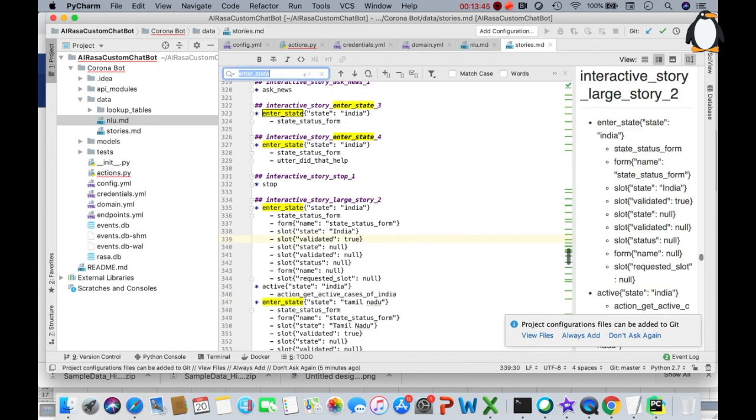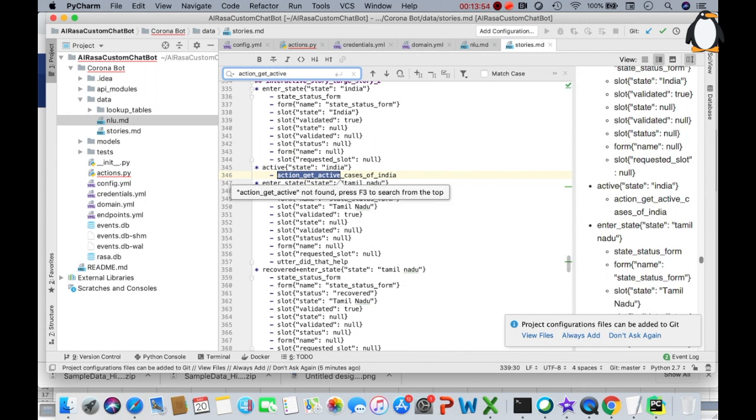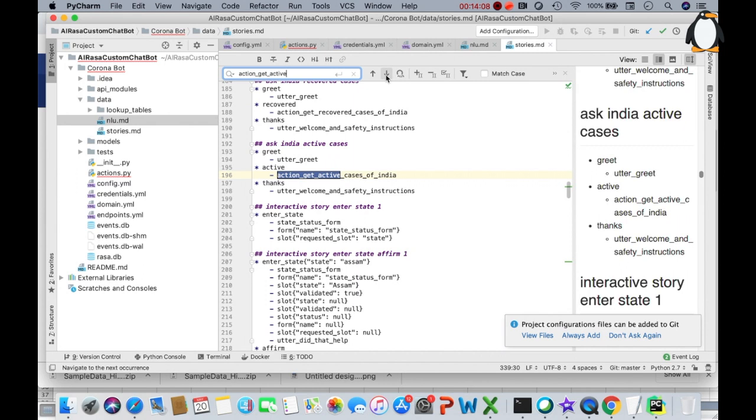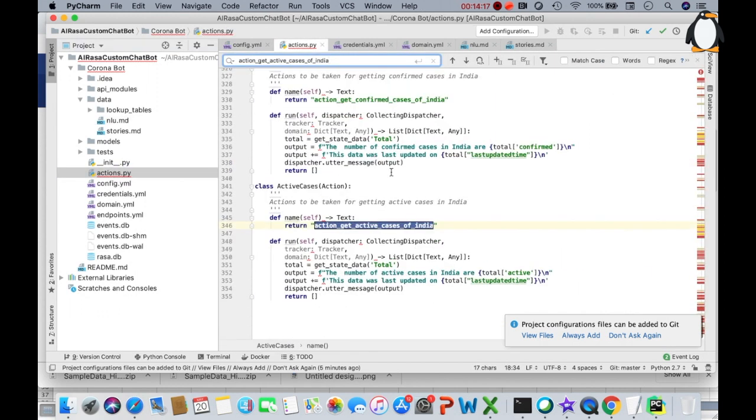So let's search for action get active cases of India. Okay, action case, and then okay, so this action will be in the actions.py file. Okay, so this is the action total last update. So we are calling an API here. Output the number of active cases. This data was last updated.